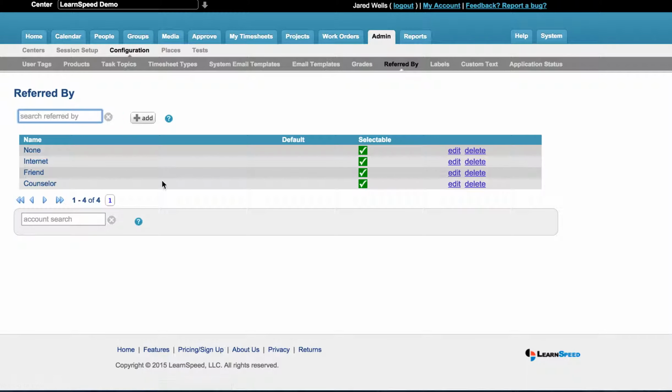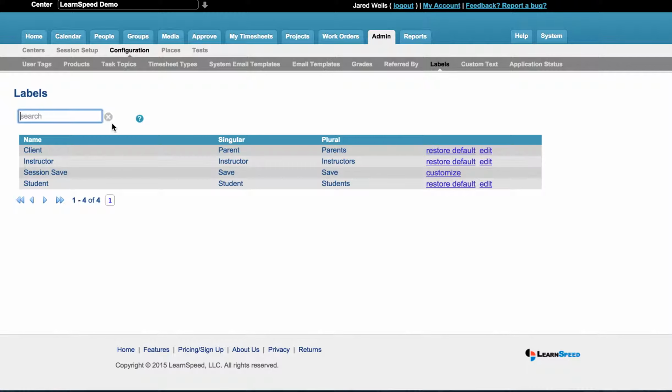Referred by, this is just your list of referrals. You can add new referrals. And we talk about labels. We touched on labels. Labels is just what you call things. So if you want to call what we call a client a parent, change it to parent. Make sure to change the plural as well, parents. If you want to call instructors therapists, you can change it to therapist and therapists.